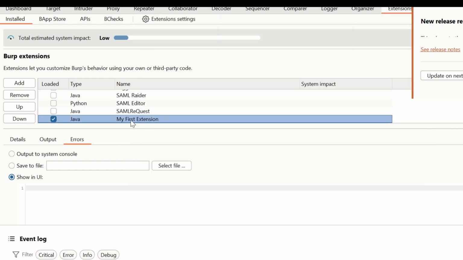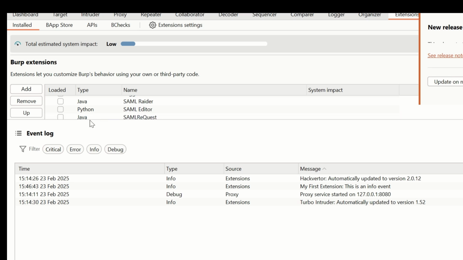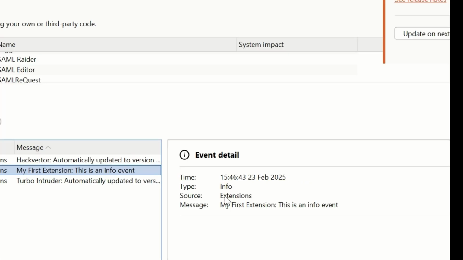Now you can see that the name is set to my first extension that we had just set up, and we had also set up an info event. If I go to info, you will see that it says my first extension, which is the name of the extension, and it says this is an info event.